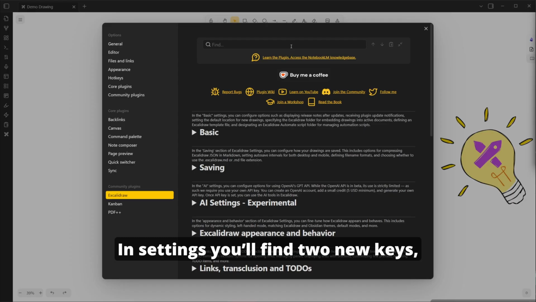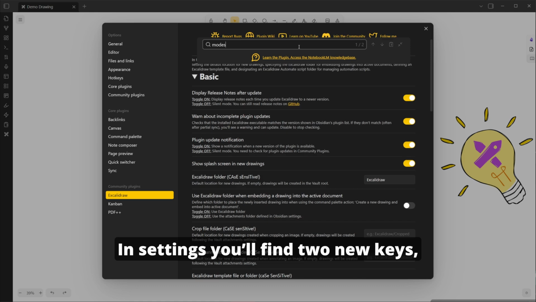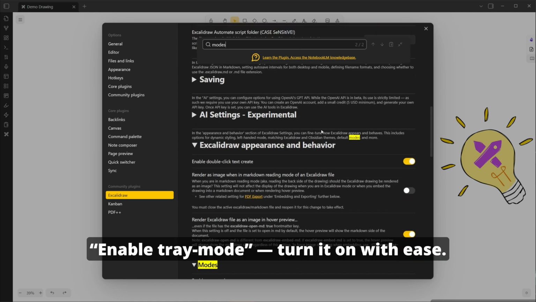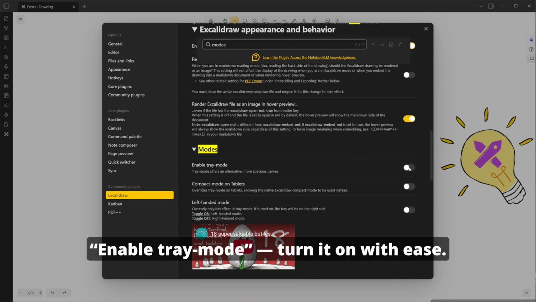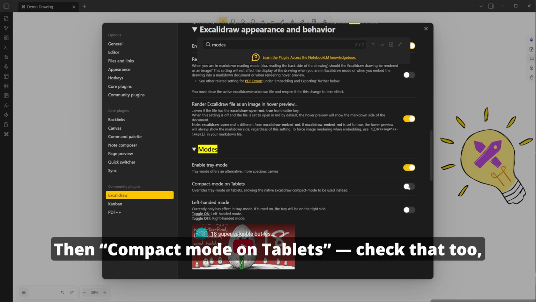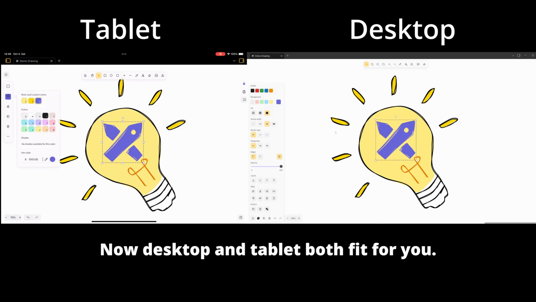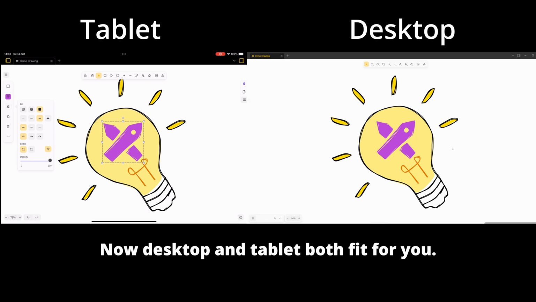In settings, you'll find two new keys. Enable tray mode, turn it on with ease. Then compact mode on tablets, check that too. Now desktop and tablet both fit for you.